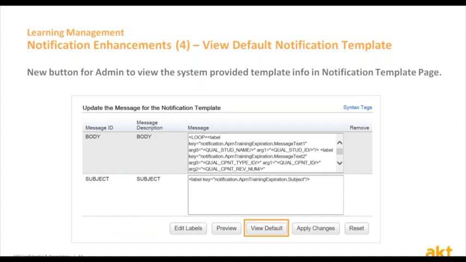And the last notification enhancement we'll cover for this release is a new button, View Default, that admins can use to view the system-provided template in the notification template page. This is useful when the default notification template is overridden, in which case it may be useful to have access to the original version of the template for troubleshooting issues with the new template.